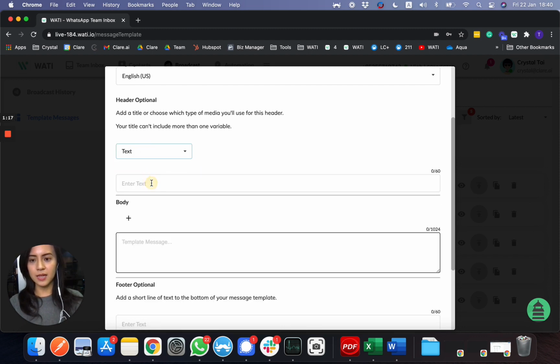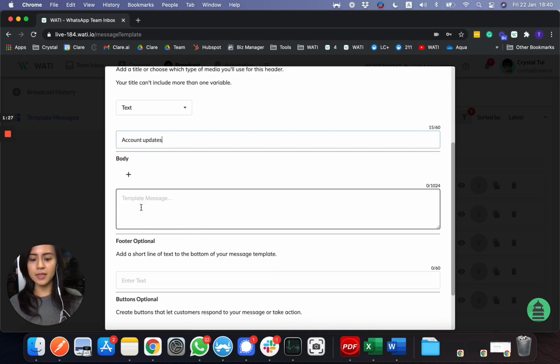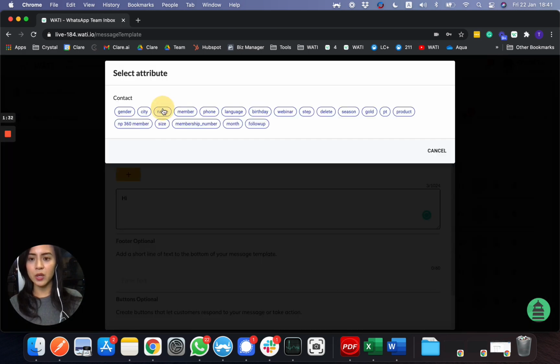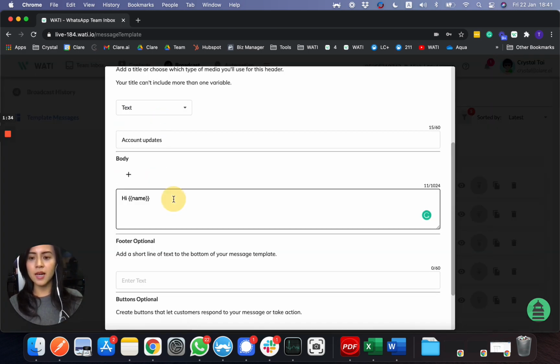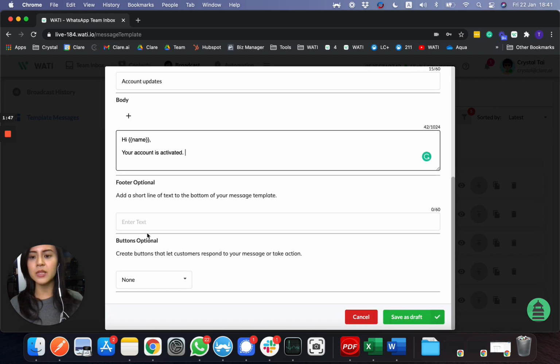And you can also set a text as well as a title. So I'll put account update. And in the body, you can customize your message. For example, hi, and then you would like to put your customer name. And also, let's say a message like your account is activated. So this is a simple message that I use as an example here. And in the footer section, you can put different things like powered by your company.